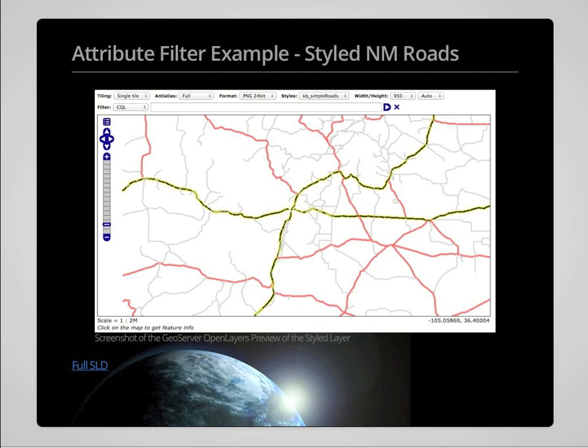As we look at an example for the definition of an attribute filter, you can see here a map image that results from the definition of a styled layer descriptor that uses attribute filters. The link at the bottom of this page in the presentation provides access to the full styled layer descriptor that is the foundation for the style that is applied to this particular example.